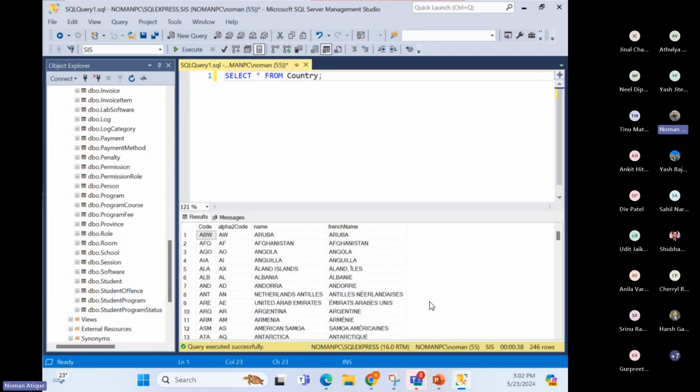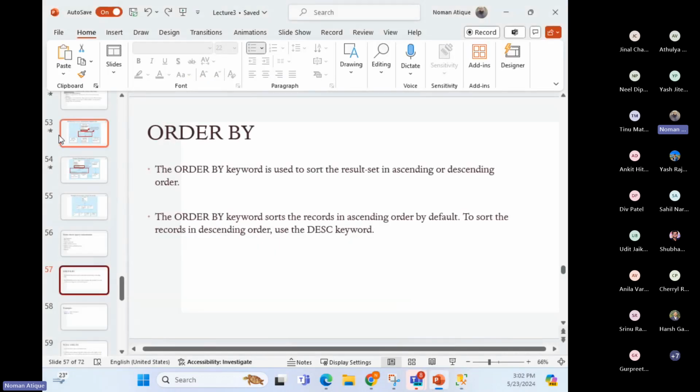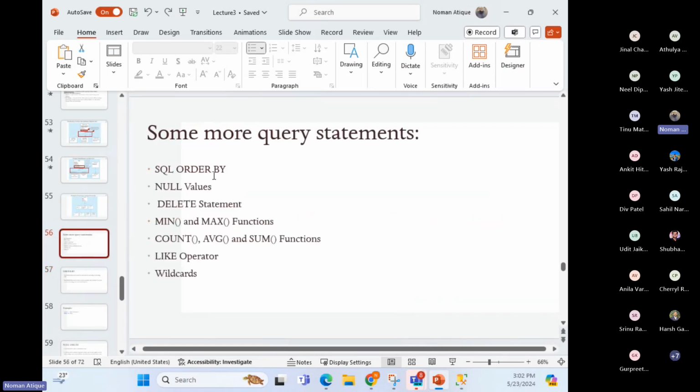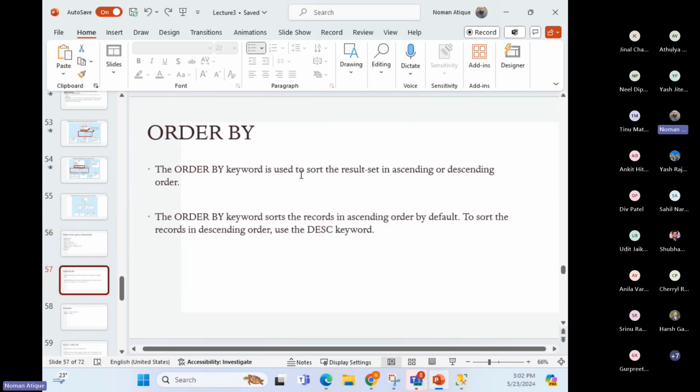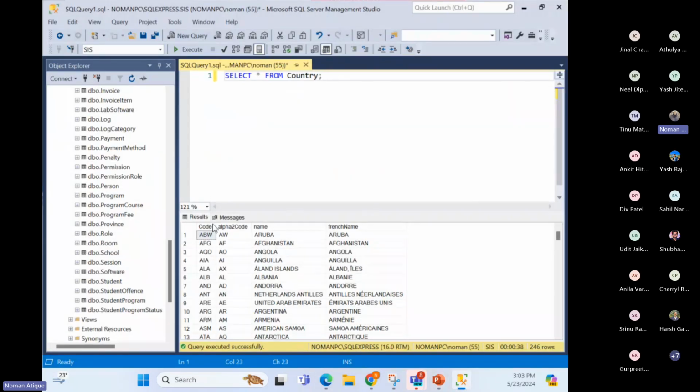I can just work with that one. Let's work with this one anyhow. No problems. So the order by query. Let's start with this one. Some more SQL queries. What is the order by query basically? Let's see that. The ORDER BY keyword is used to sort the result set in ascending or descending order. The ORDER BY keyword sorts the records in ascending order by default. To sort records in descending order, use the DESC keyword. So we can use the DESC keyword.